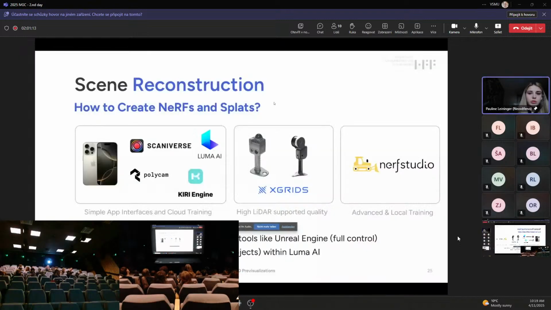So what you need to actually make those reconstructions yourself. For very basic ones, you can use your phone, and there are lots of apps out there like Luma AI, Scanniverse, Polycam that can do that, and all the processing of this is done in the cloud, and you don't need to worry about it yourself.